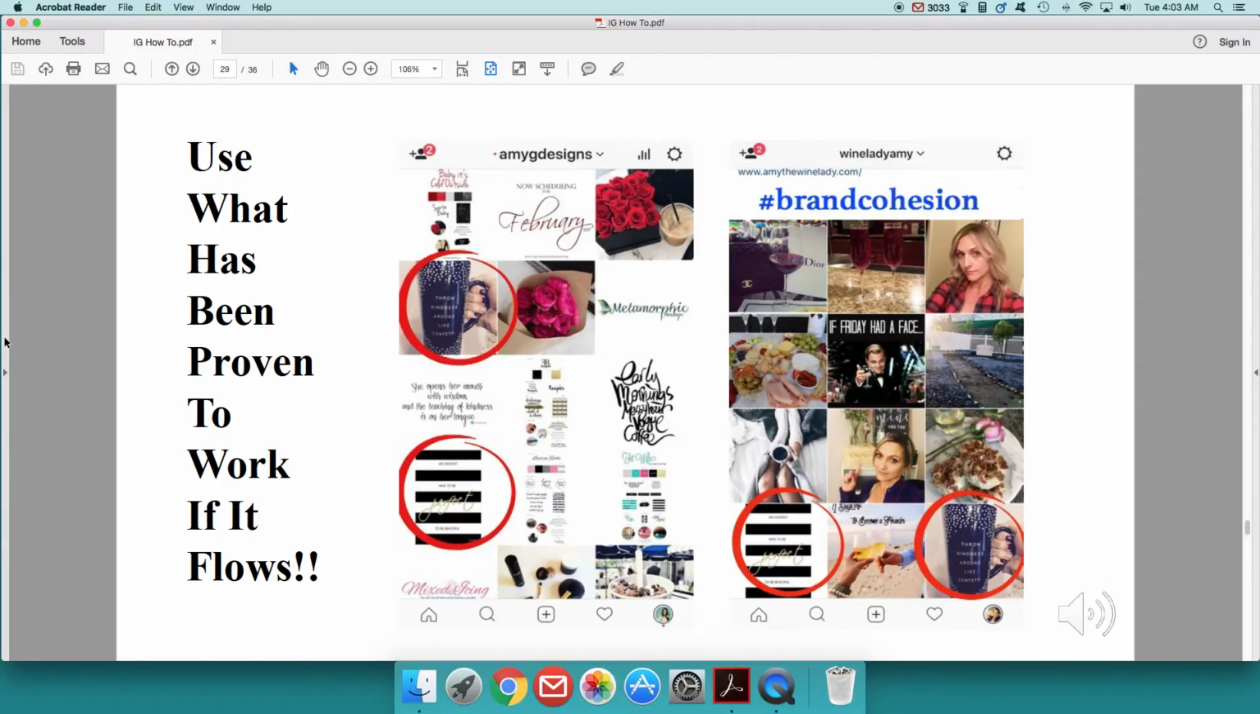Again, use what's been proven to work if it flows. So I've reused my own content here. On the left is my branding account, and on the right is my wine account. I have a picture of a mug that I like that I'm going to show you up close in a minute, and then I have a graphic, which is the black and white striped image that I designed a couple of years ago. It has one of my favorite quotes on it, which is, "Life doesn't have to be perfect to be beautiful," because that's how I flow in my life.